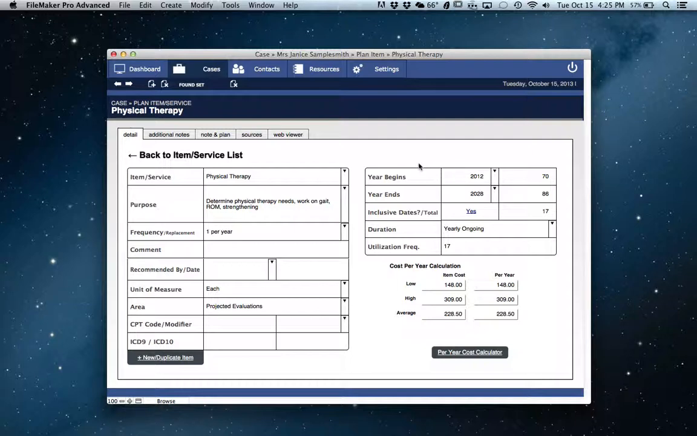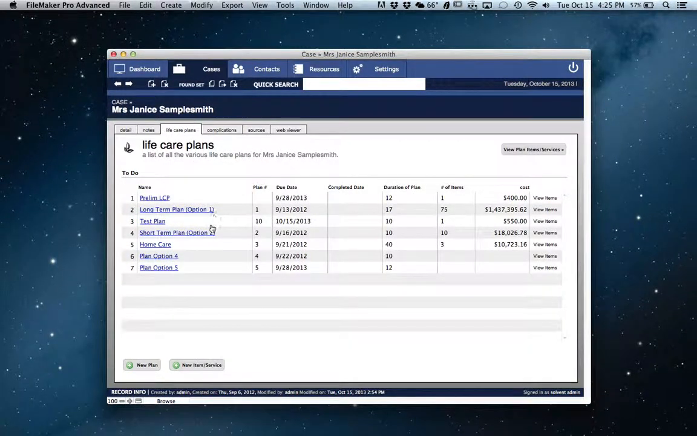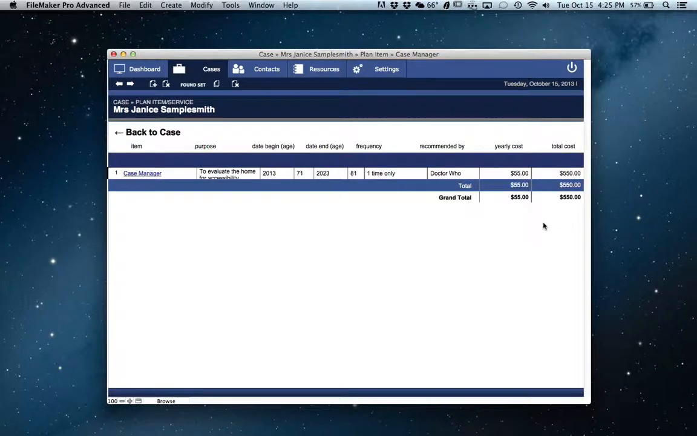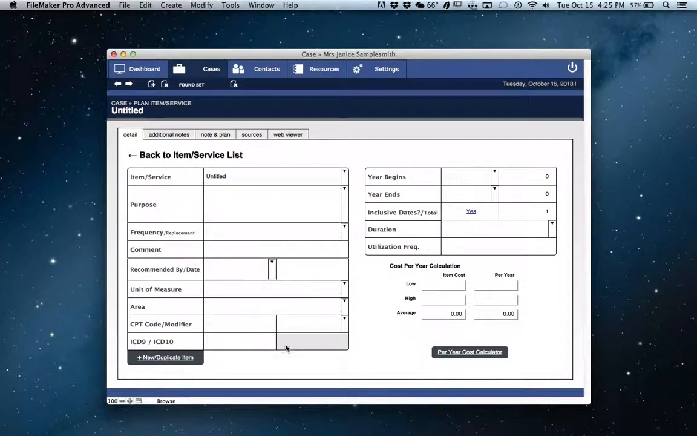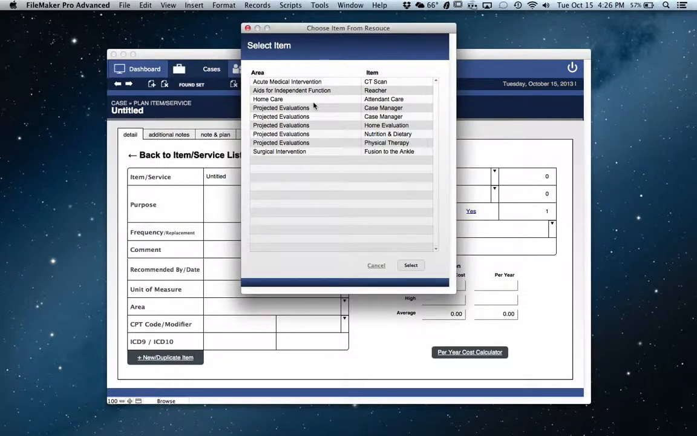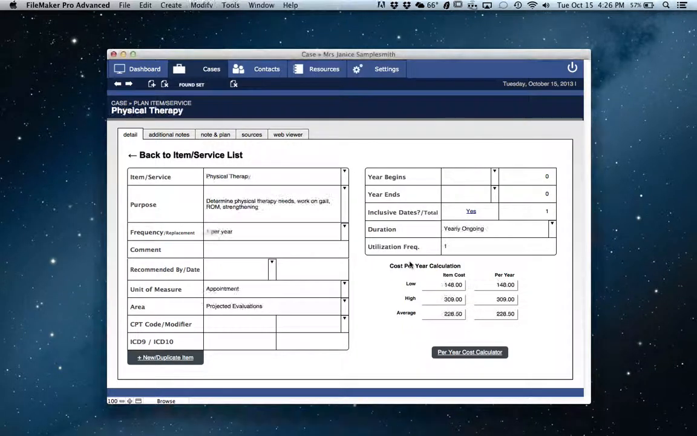Now, how do I add an item as a resource from my resource list? Well, let's go back into this test plan that we had. Right now we just have the one item. That's not going to be enough. So I'm going to go back where I have my new item service and click New Item. And instead of filling out all this information with all of that data that you had already worked on, I'm going to go to Create, Pull from Resource. I'm going to find the item, in this case, physical therapy. Select it, click Select, and there's all that information already there.